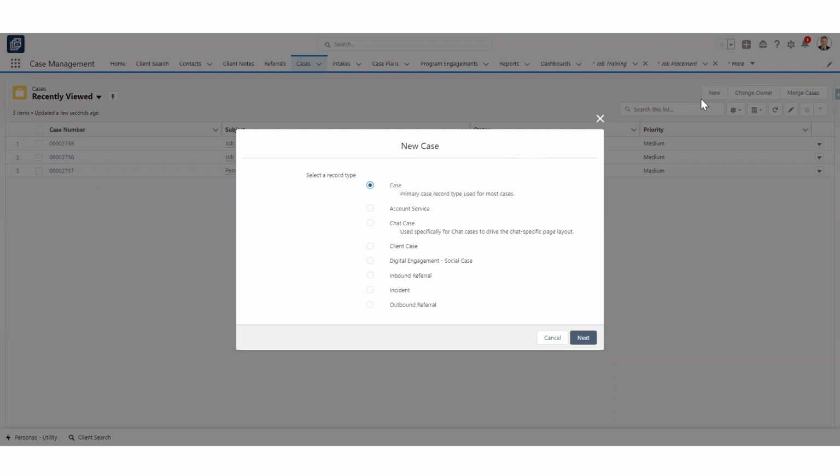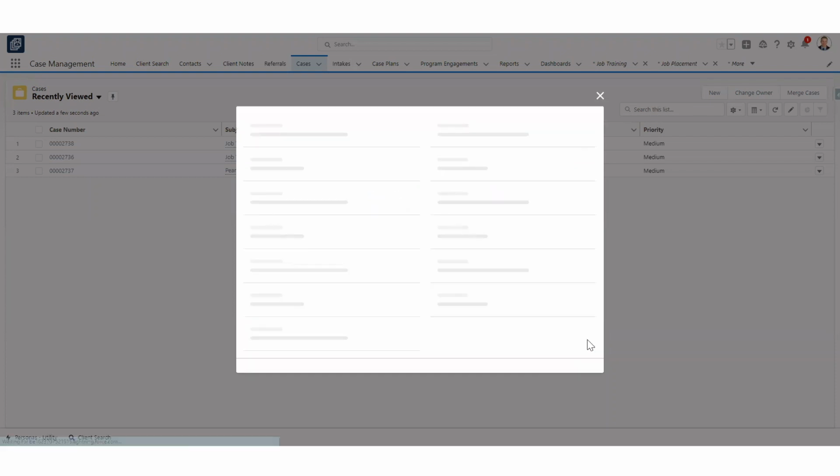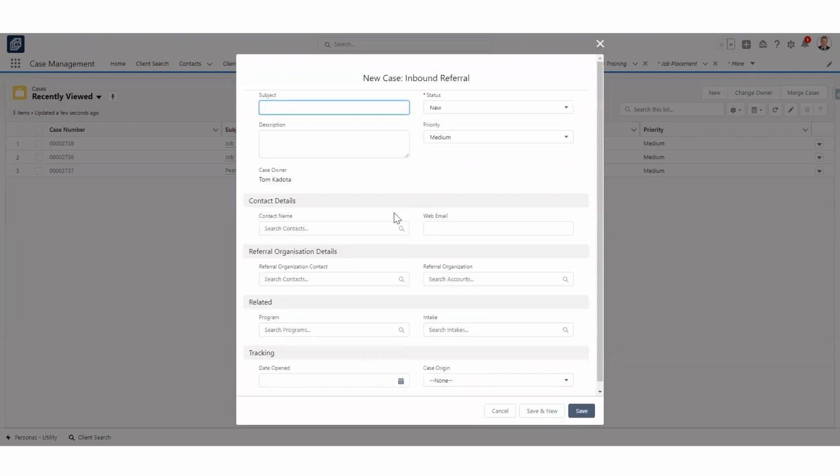So I'm going to select new case, and under all the record types, I'm going to select inbound referral because that is coming into our organization. And all I do is, you can set name conventions how you like, but let's say job training candidate, Dwight Schrute. And from here, you just fill out the different information that is needed.